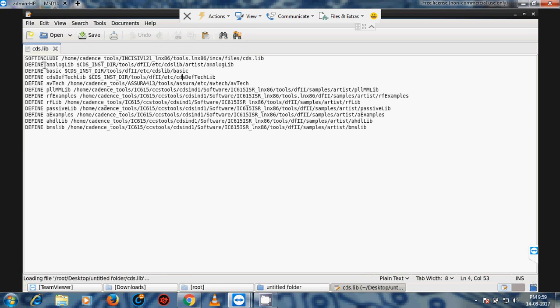By default this is already given. Otherwise, if these files are not present, there are base library, AV tech library, PLL lib library, passive lib library. Mainly two libraries should be present: analog lib and basic. Analog lib is required for supply, and basic for pin and no connection. So these two are required.